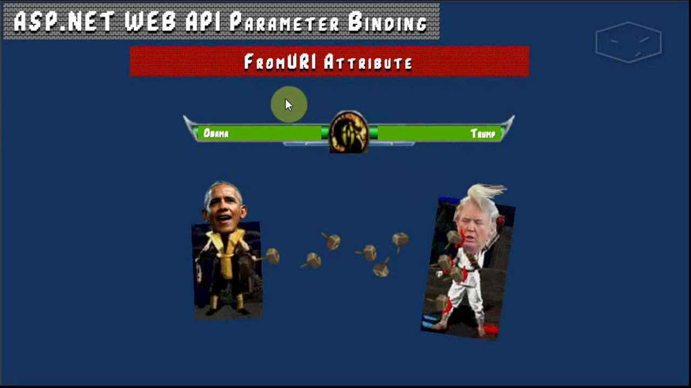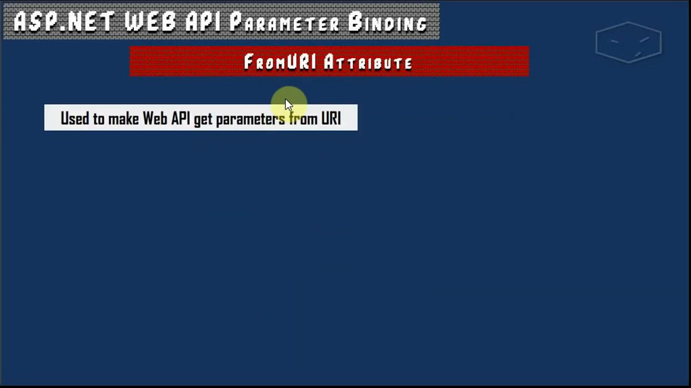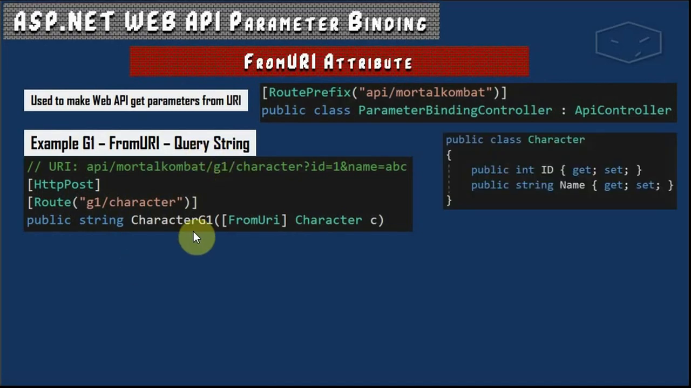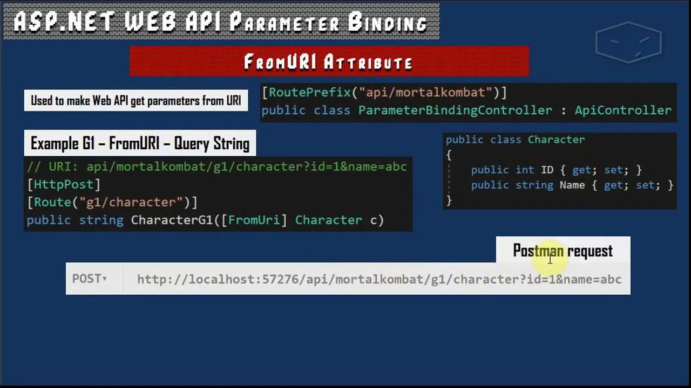Next, let's see the FromUri attribute, which is used to force the Web API to get parameters from the URI. In our first example we have an HTTP post, and we will force it to get a complex type from the query string. We just use this FromUri attribute before character C, and our request will be a normal post with a query string: question mark, ID equals 1 and name equals ABC.